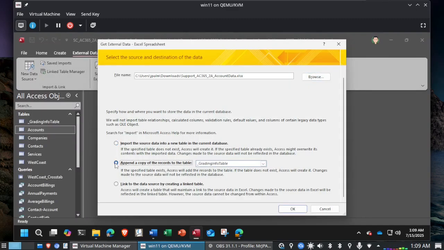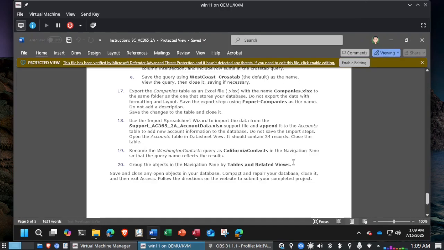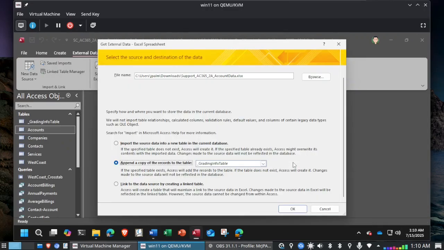In this case, I want the second option. I want to append a copy of the records to the table. And let's take a quick peek at the instructions here. We're going to append this to the accounts table. Okay, so we want the accounts table here.